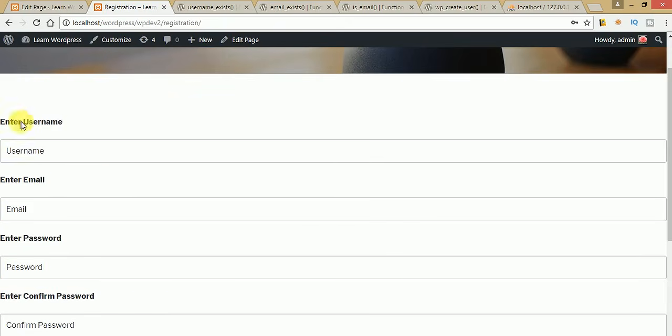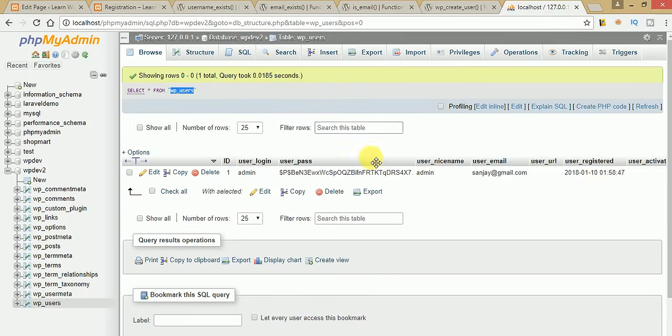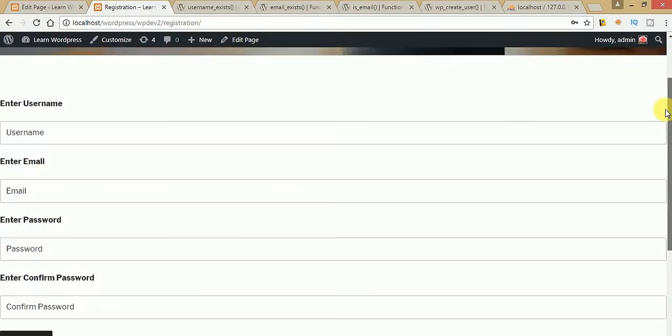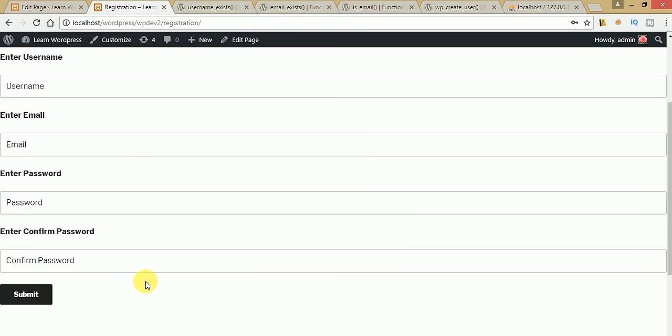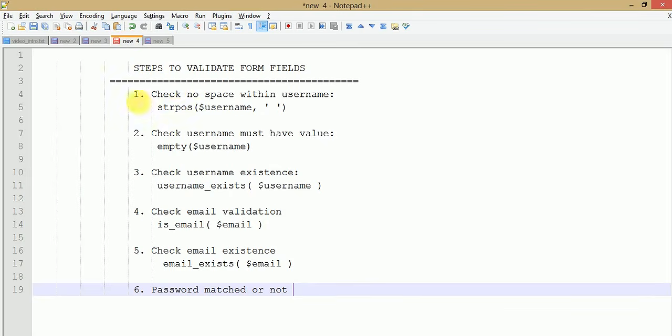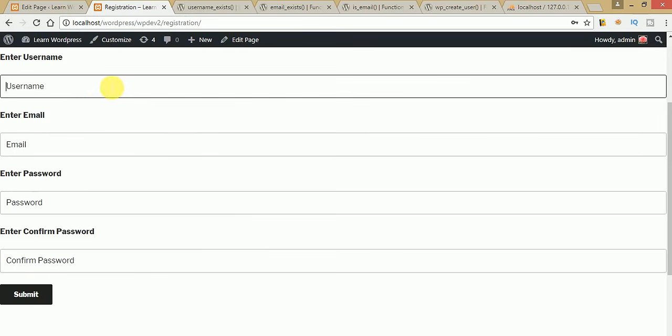Now we have to do the form validation for this form that we have created, because we are going to register this user to the database table. So while submitting, we need to validate all these fields individually. Let's have a look at the required points we need to validate while submitting this form to the database. To do the validation, we need to check these 6 points. First, the username should not have any space within it. Means when we enter any username in this input box, we need to check that it has no space within it.